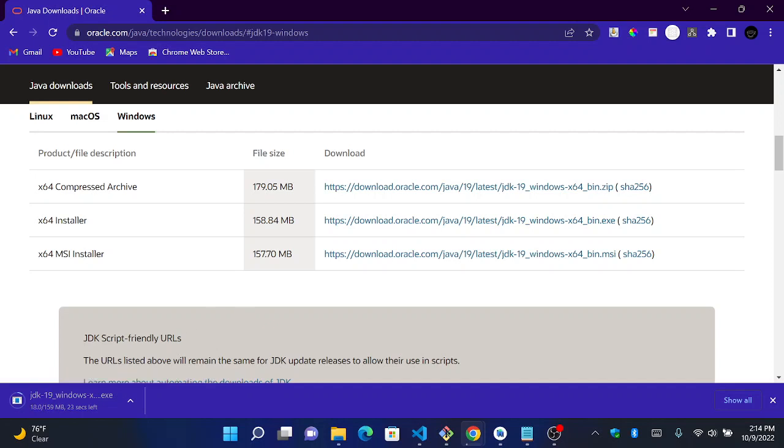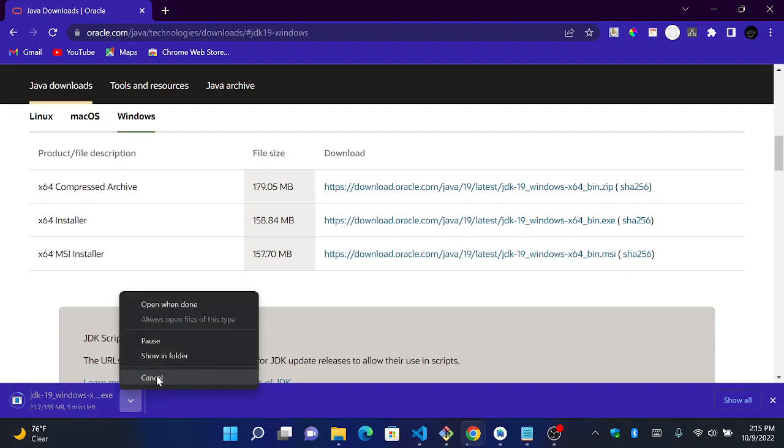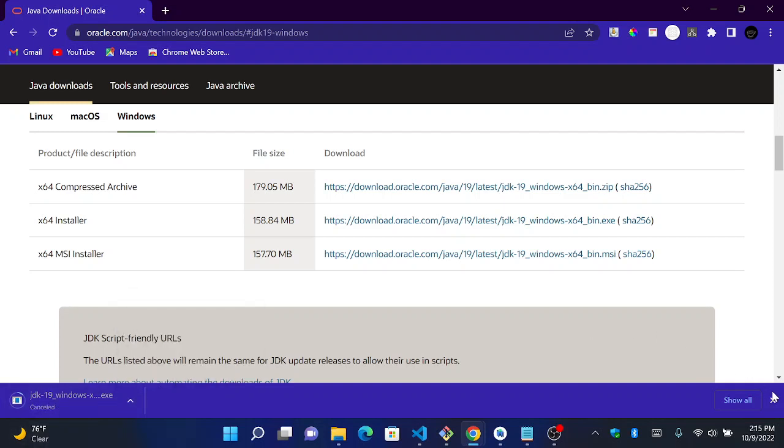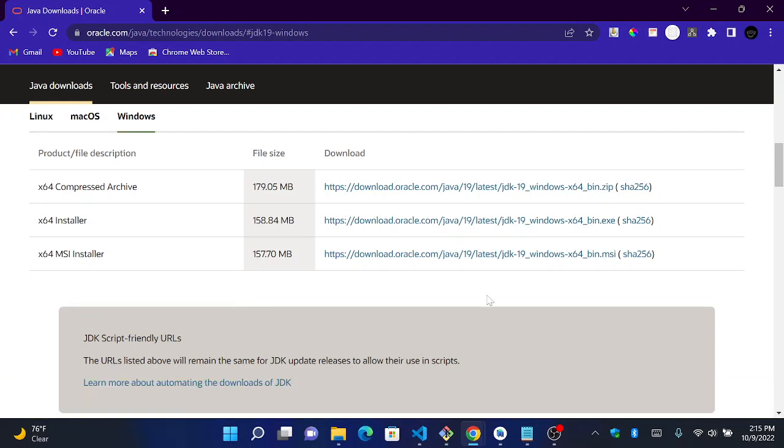But for me, I've already downloaded this, so I don't need to download. But for you, you need to allow the download to finish. Okay, so I'm gonna skip this section. Okay, good. So let's assume that our JDK is downloaded.